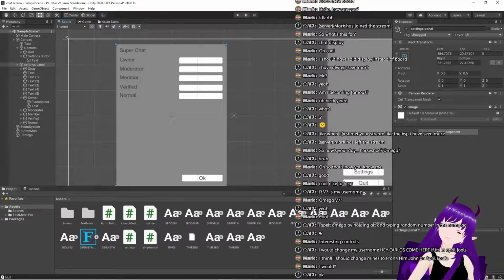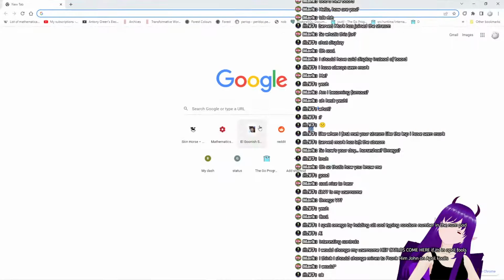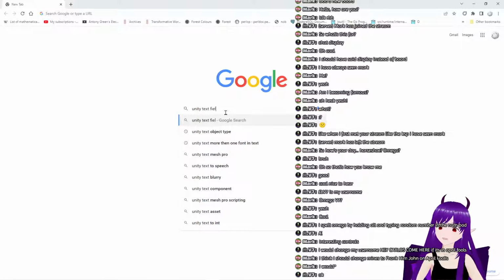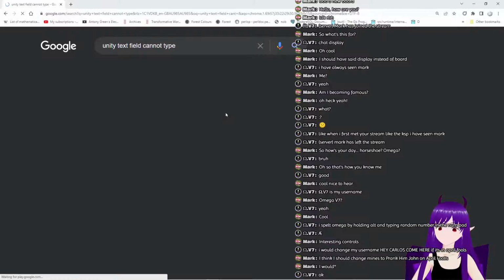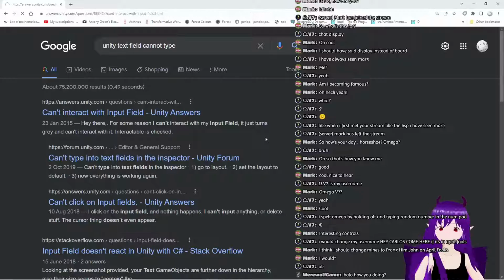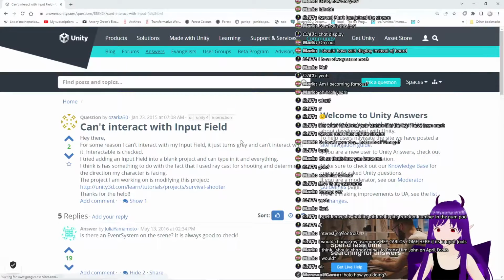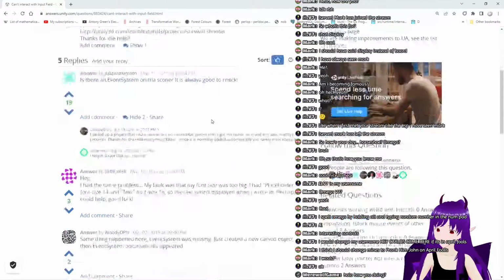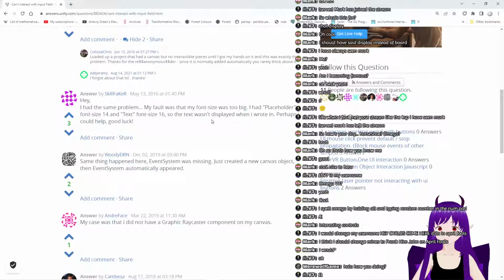Let's consult Google. Unity text field cannot type. There. This is basically how all programmers work out how to do things. Right, text field. The same problem. The font size was too big. Had a placeholder set to 14 and a text size 16. Displayed when I wrote it in. Perhaps that would help. Okay.